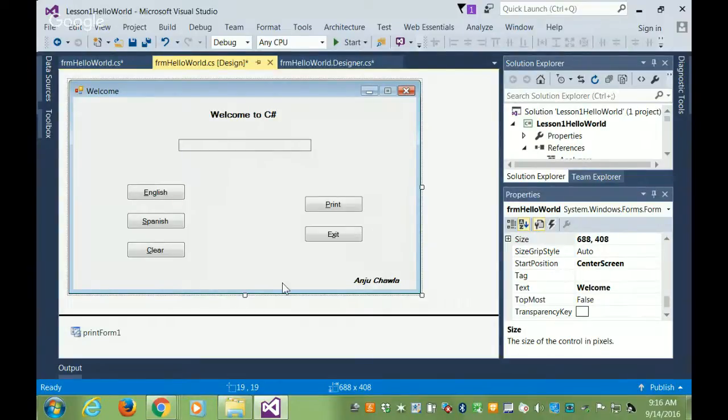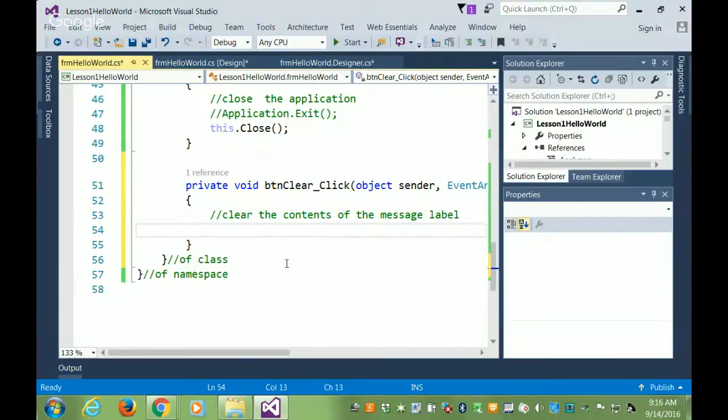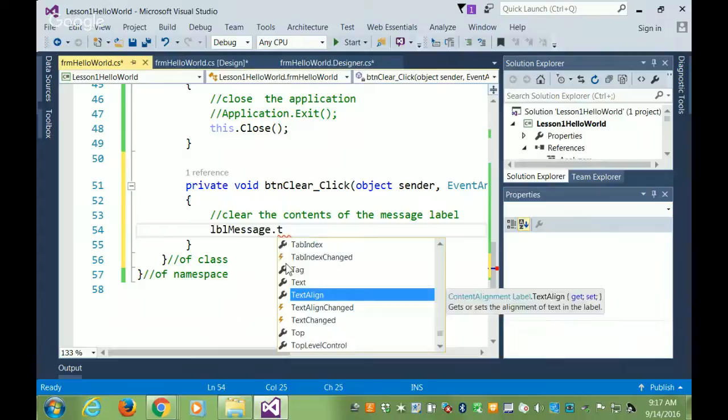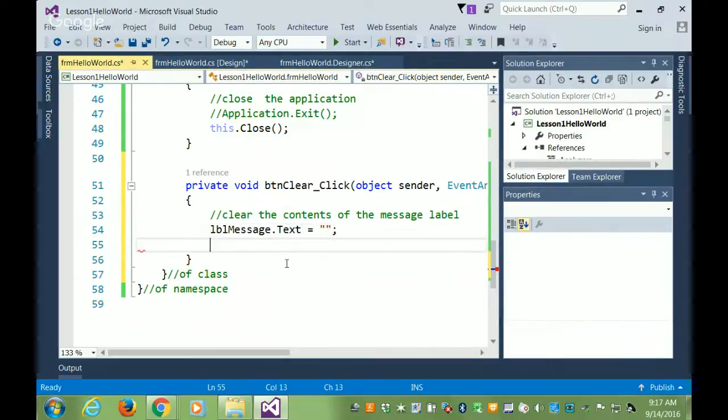Okay, now double click on the clear button and say clear the contents of the message label. And what will you do? All you have to do is take your label, message, and assign its text property. There are a few ways. This is one way. You can do it like this. Or just for your information, you can also do something like this.